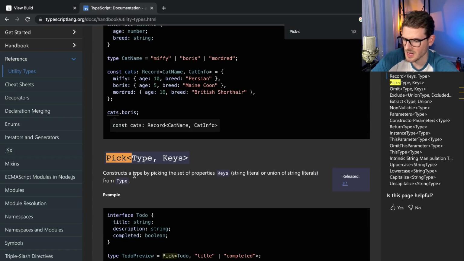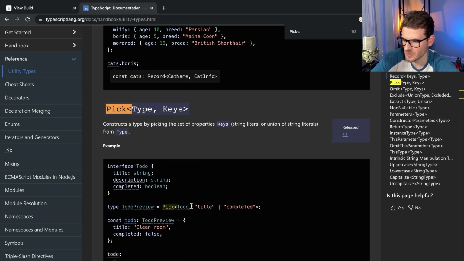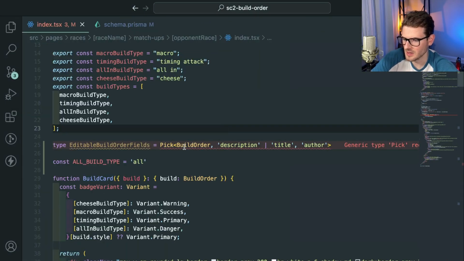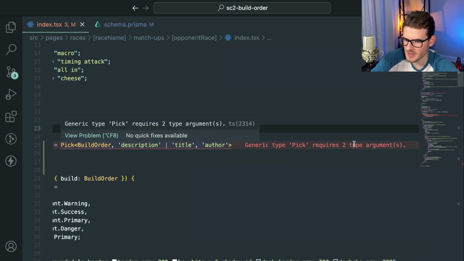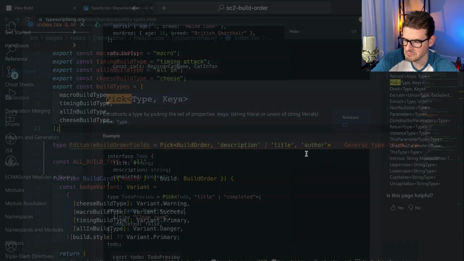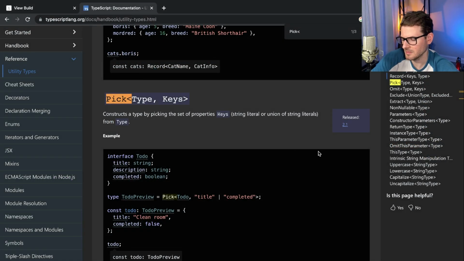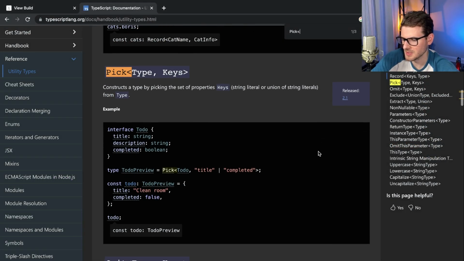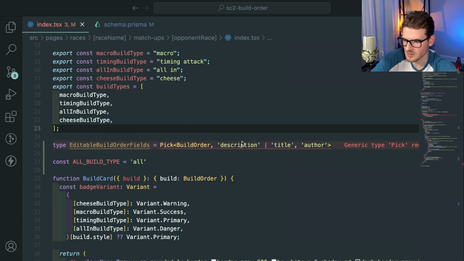It should be a pick, a type, constructs a type by picking a set of property keys. And this is how they do it. Pick, yeah, so that's what I'm doing, right? So why is it complaining? Let's look at this. Generic type pick requires two type arguments. Am I crazy? What am I missing here? Title, completed. This has the properties that we were looking for. Why can't this work?